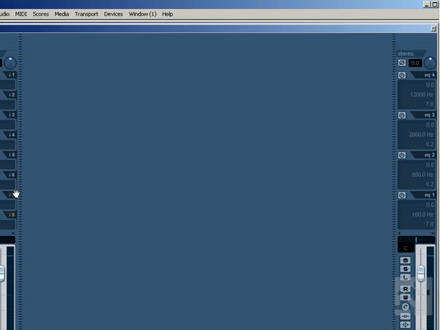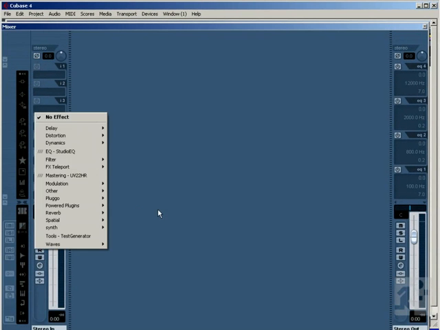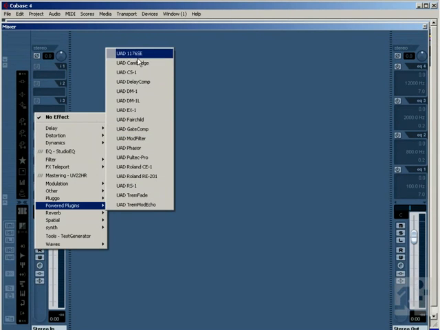In effect, when I go to my powered plugins, only the plugins that I have are the ones that show up instead of all of them that are actually in my VST folder. It keeps it a little bit tighter, and it's a lot easier to look at.